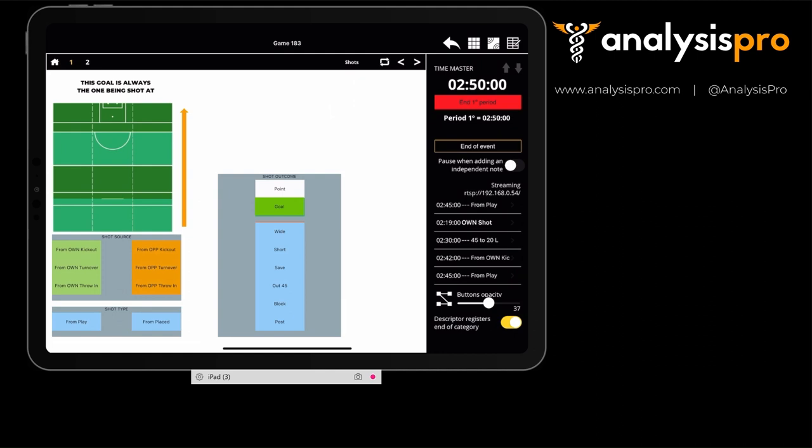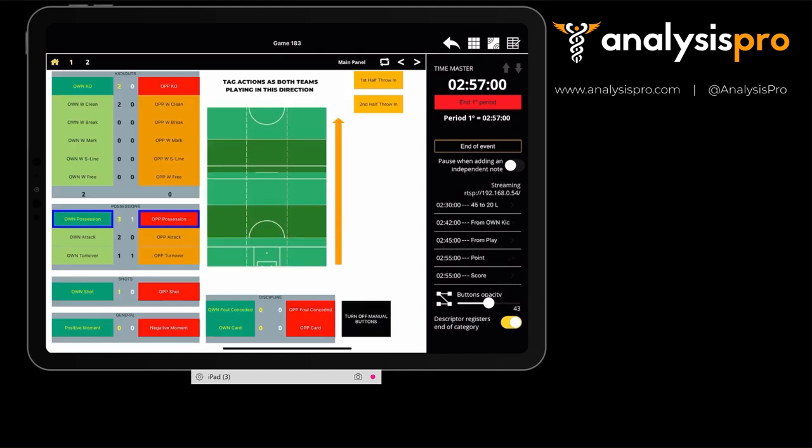So it's either a point or a goal or any of these missed actions. And there's some clustered buttons behind so that if I press point, for example, it's going to put in some information that that was a score. When you come back to this panel, it's important to press the option to turn off manual buttons.